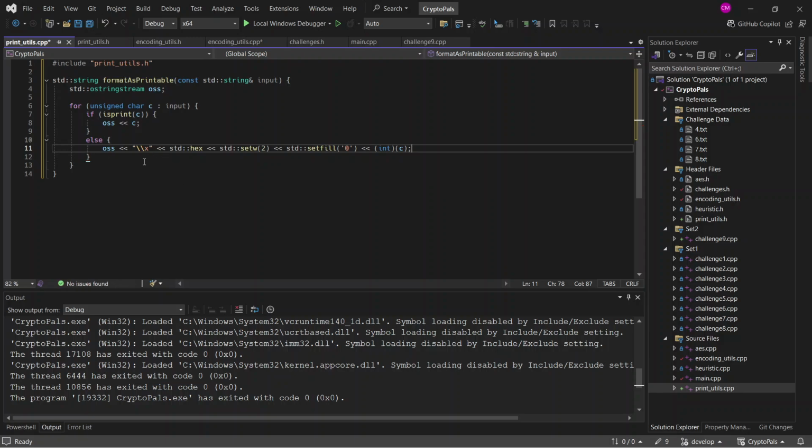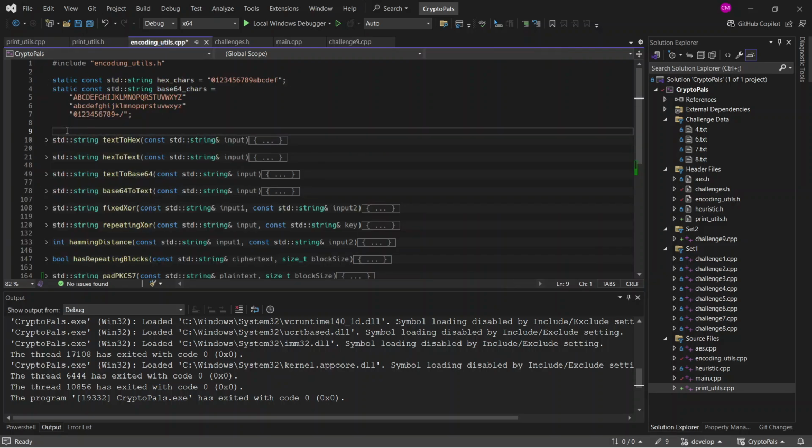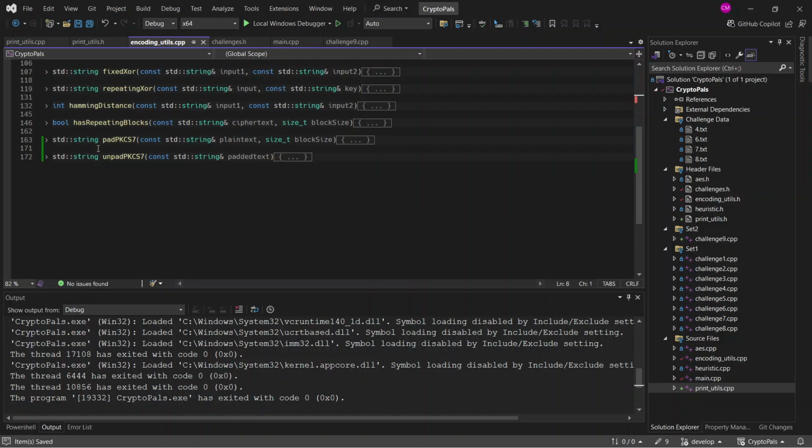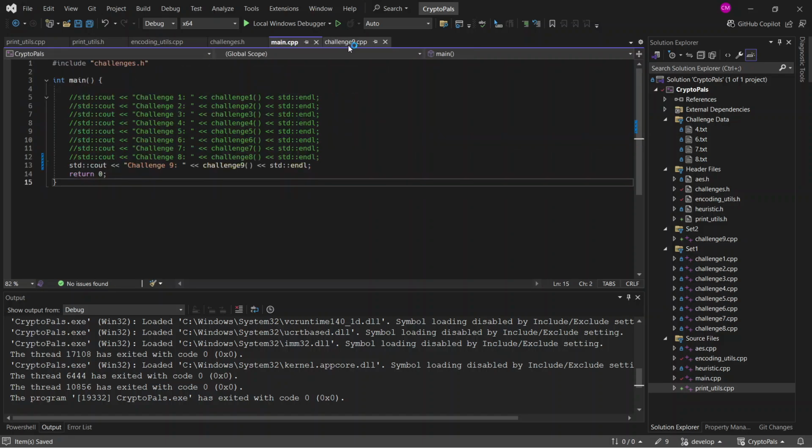If you don't want to use standard library stuff, you could use our hex to text function from earlier, or text to hex. That also works. However, we'll just do it this way just to keep it all standardized for the standard library. And then we just return OSS to string, and that will format everything correctly. So now if I go back over here, I don't even need to worry about that. Okay, that's all good.